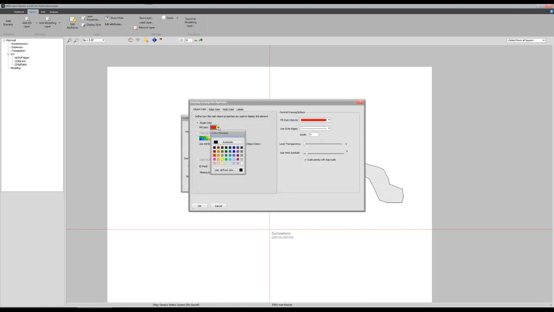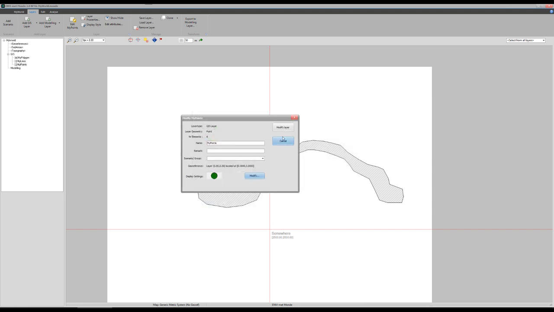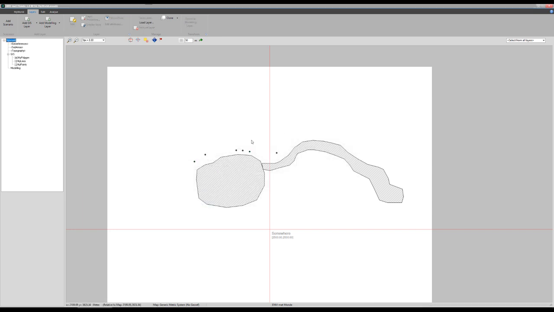And you can also go to display settings and say modify. And then you can change the color, for example, if this should be trees. And you can also change the point size of the symbols because it's very small. Say OK and modify. And now it's a bit better to see. So let's talk about the attributes.